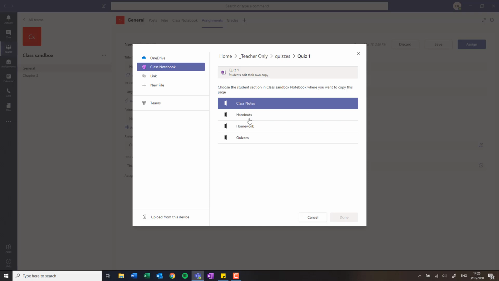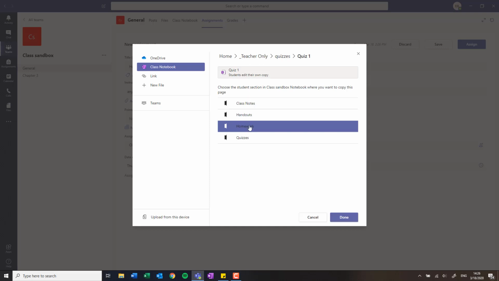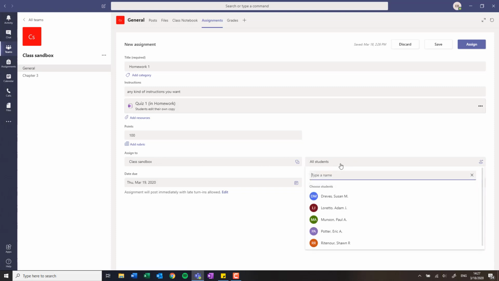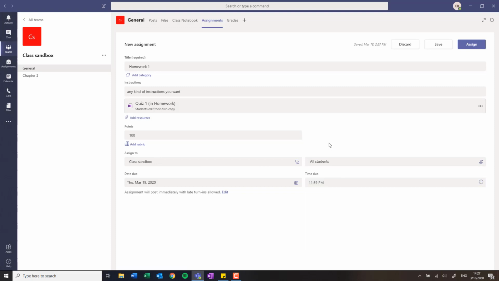I pick where I want it to go, right? So in this case, I'll have it up here in the students. These are the folders, if you will, the sections that are available to each student that you create in the beginning when you first start creating the notebook. I'm going to have it appear under homework. So once I do that, I can select the amount of points I want to assign to it. Let's say 100 points.